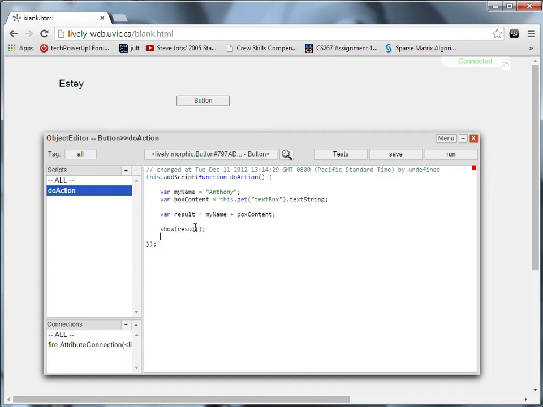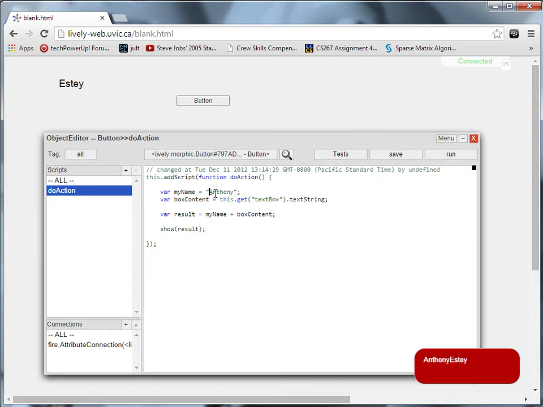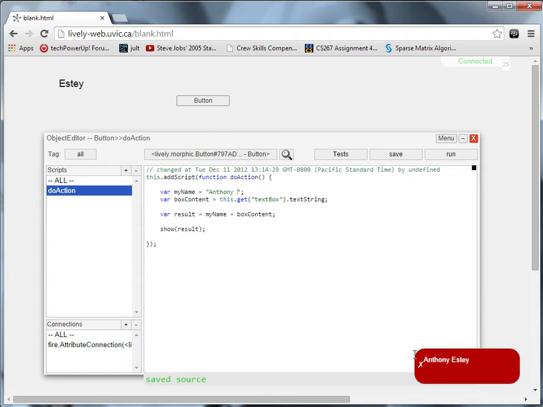So I now want to show the result variable, which we know is the combination of Anthony plus the string in this text box, which is SD. So it should probably, when I save this and click the button, show Anthony SD. If I want to put a space in there, in my Anthony code, I can actually just add a space there, save it, click the button, and it's now Anthony SD.